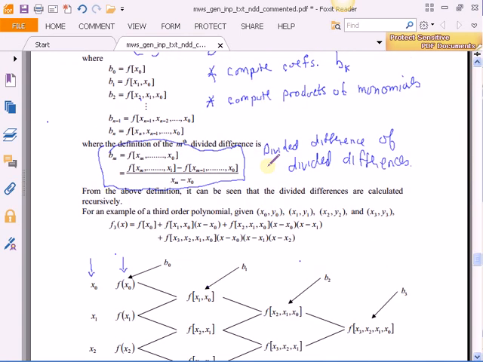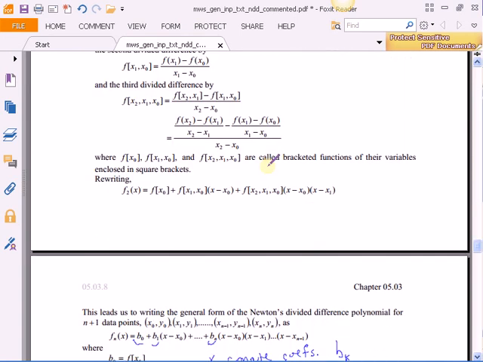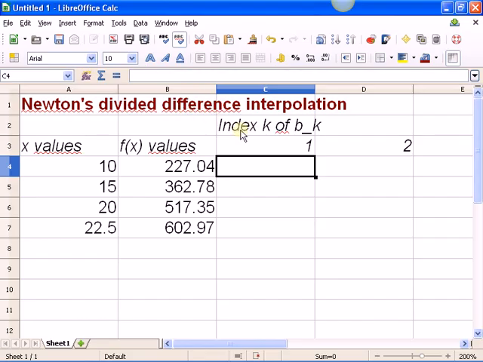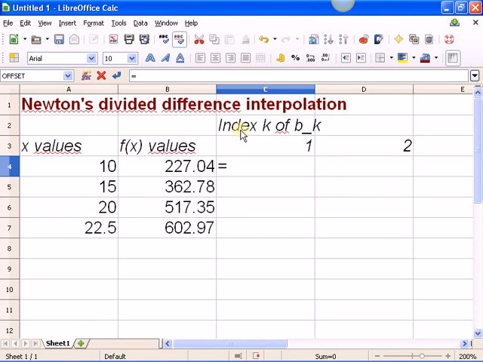The first divided difference, we saw the function. It looks something like this. In fact, it's exactly like this. It's the difference in function values divided by the difference in x's. So I'm going to type equals this function value minus this function value divided by this x value minus this x value.